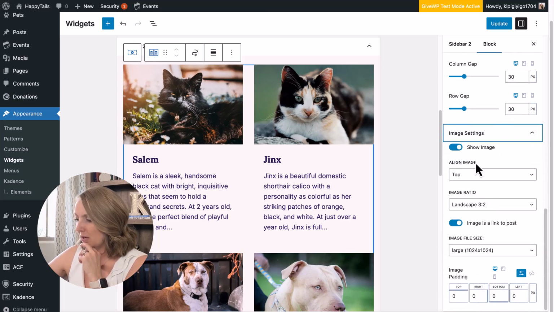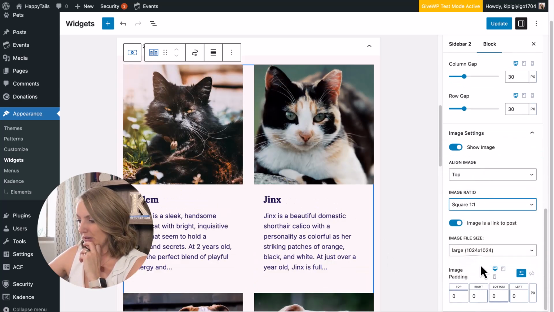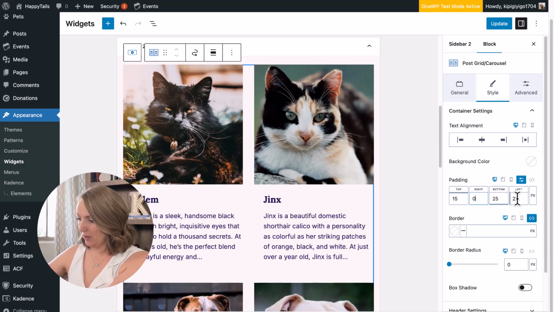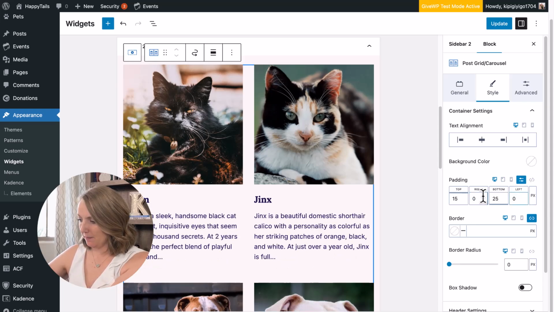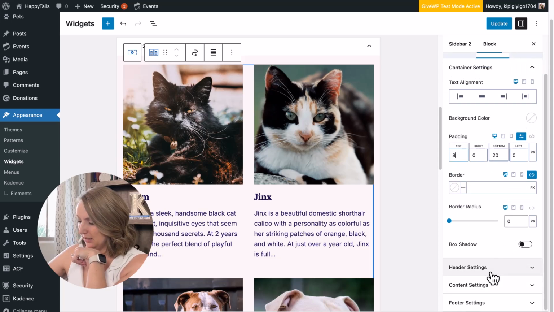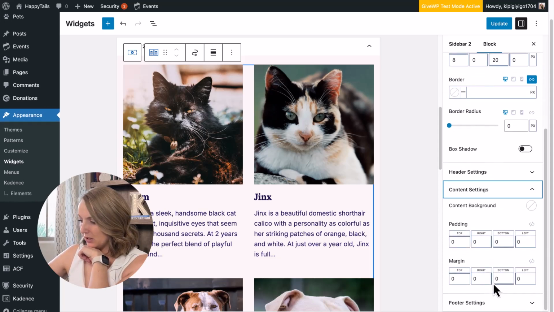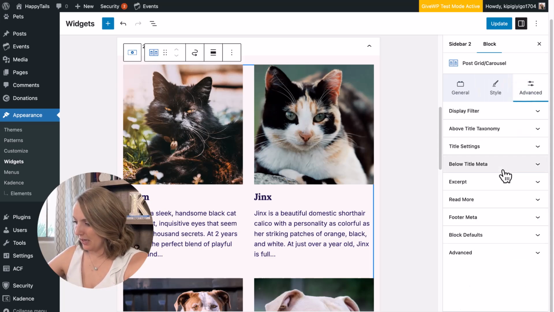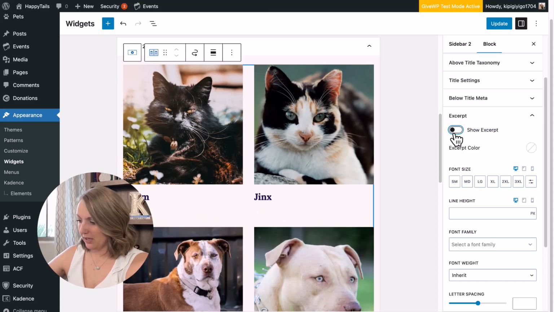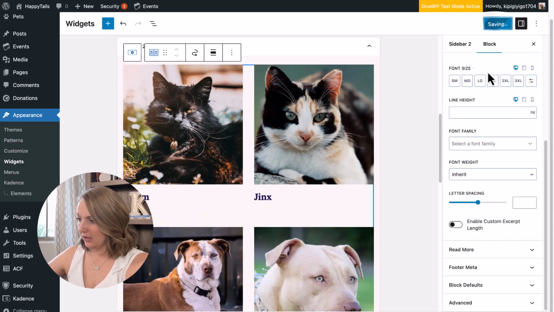As far as image goes, let's make this square so that all of the animals are in a square format. And then on style, we can eliminate some of this padding too. So like the padding on the right can go away, left can go away, the bottom can have about 20, top can have about 8. And as far as content settings go, I don't think we need that. Let's go over to our advanced tab. Let's go to the excerpt, and let's click on show excerpt to hide that all together. And let's click on update.